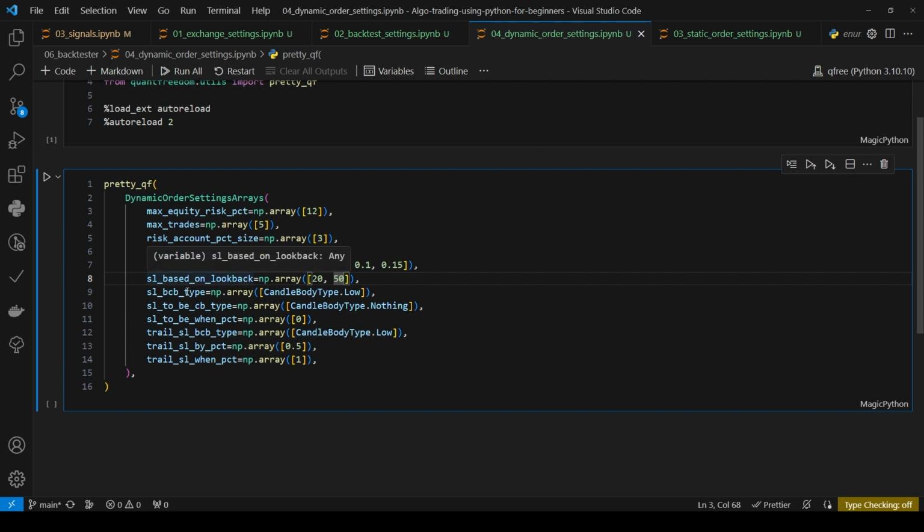And here, this BCB means based on candle body. So for the stop loss based on candle body type, if we have chosen it, we need to put a candle body type. Here I'm saying candle body type dot low, because I'm doing a long, so I want it set to the candle body low. And then here, this is stop loss to break even candle body type. We're not going to be working with this, so we're just going to put nothing here.